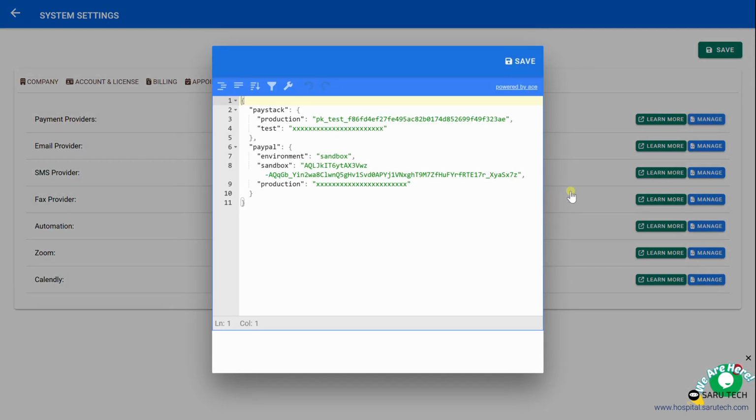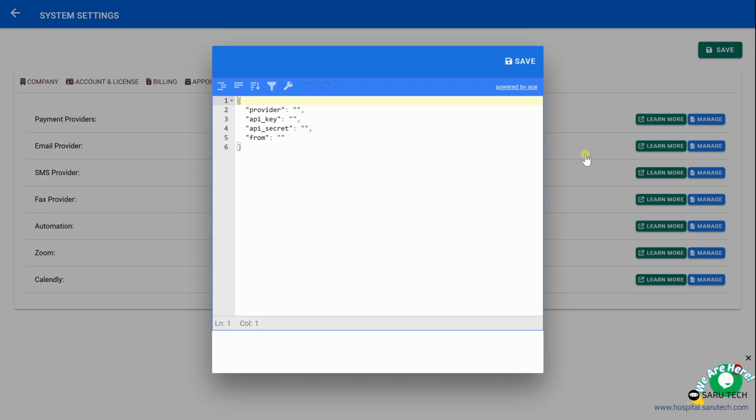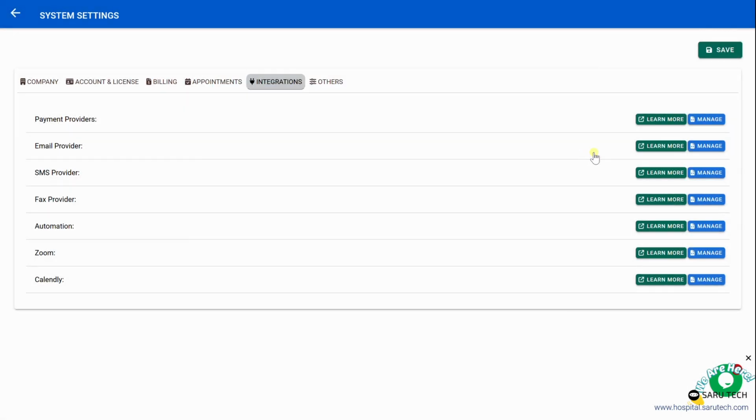You can configure an email provider to send appointment confirmations, notifications, and reports using services such as Brevo, SendGrid, Mailgun, Amazon SES, or your own custom email provider.